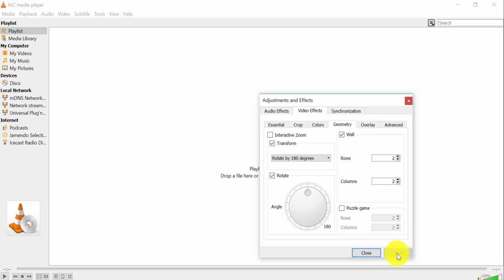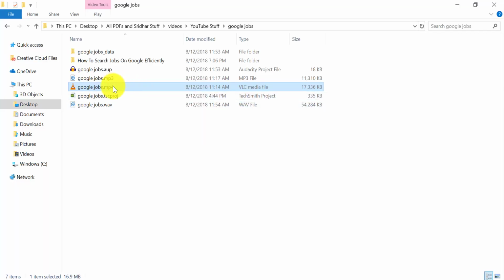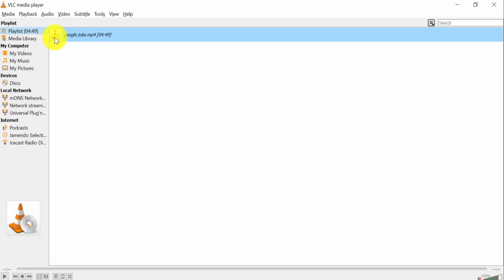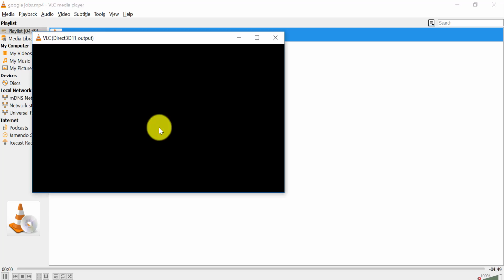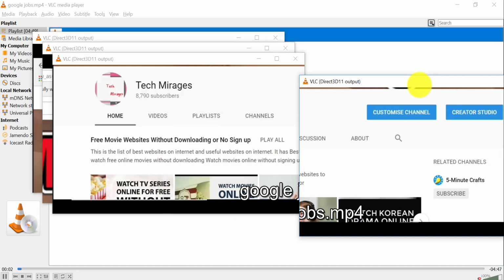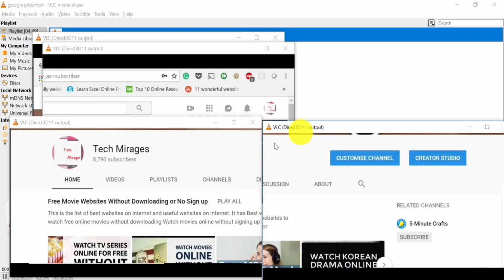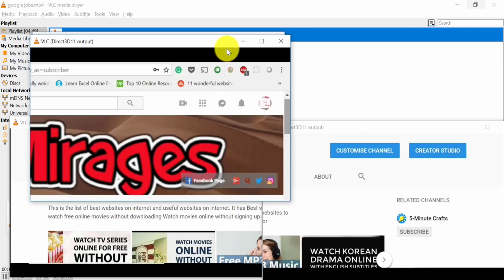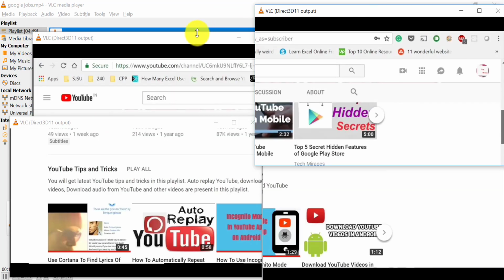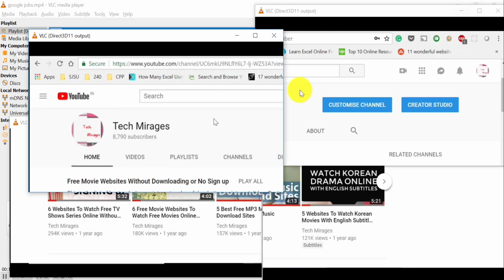Click on save, just close it. Just go to the video which you want to play in the VLC player and drag it to the player and click on play button. And whenever it starts playing the video, it divides the video into 4 equal parts. You could see that it has divided the video into 4 equal parts. So you can just drag each individual part playing its own video. You could see that 4 equal parts of the same video and each individual part is playing the part of the video.